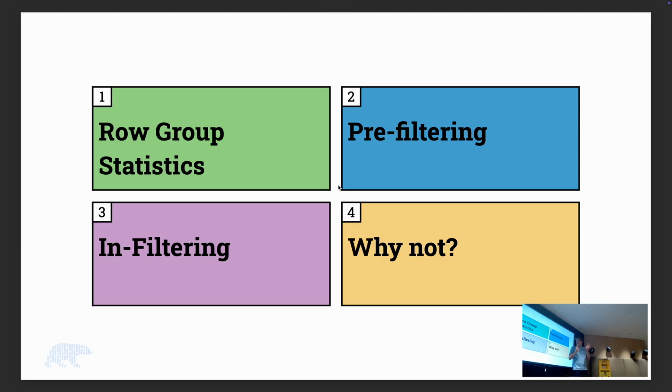I want to talk firstly about what generally happens when you try to optimize I/O and specifically Parquet, and then I want to talk about two things that Polars has specifically done to optimize for this. I want to start with row group statistics, which is one of the most well-known things that Parquet allows you to do, right?